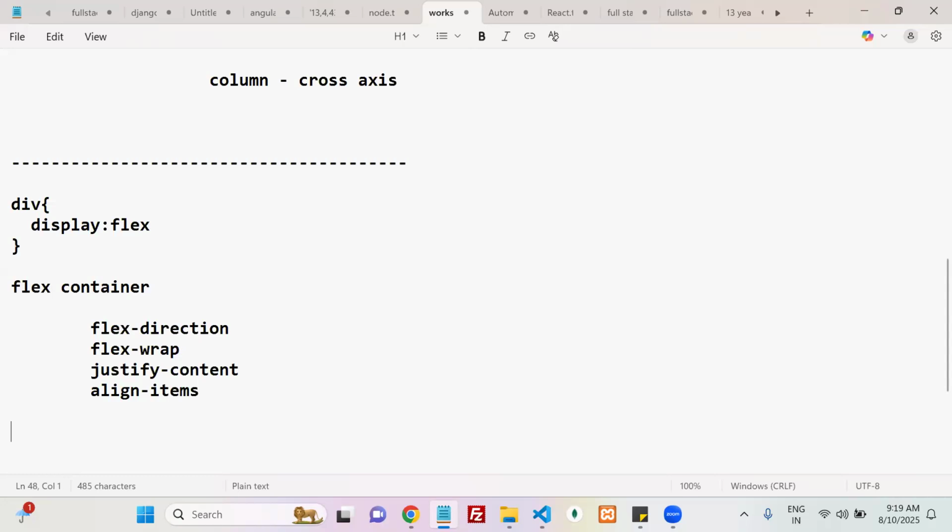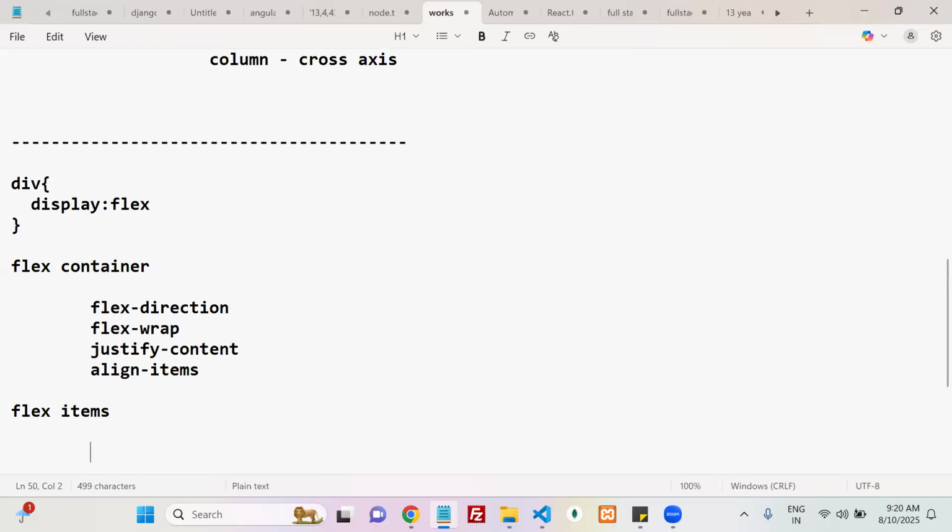So flex items also have some CSS properties applied to them. Here, three spans are there. When my div becomes a flex container, those three spans become flex items. Within the container, all the elements become flex items only, yes or no? So what kind of CSS properties can we apply for flex items?